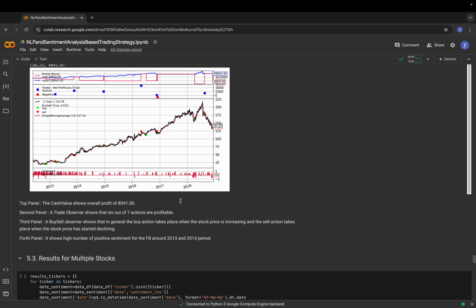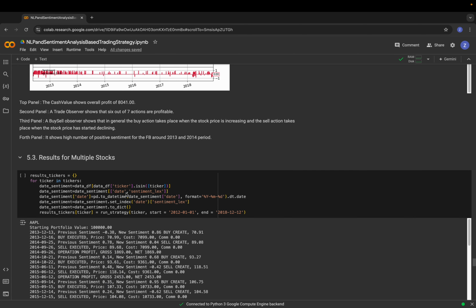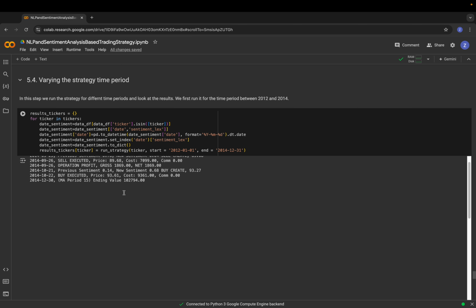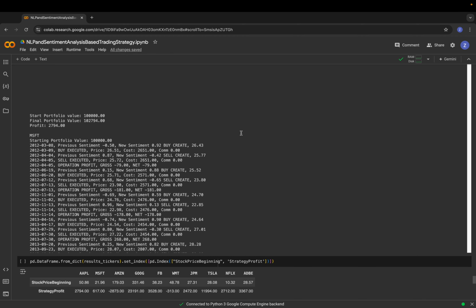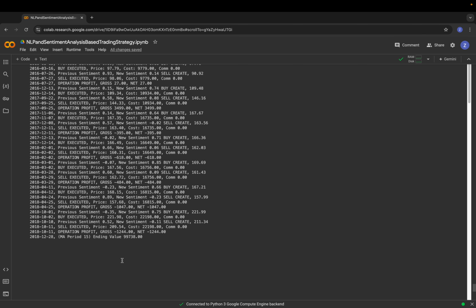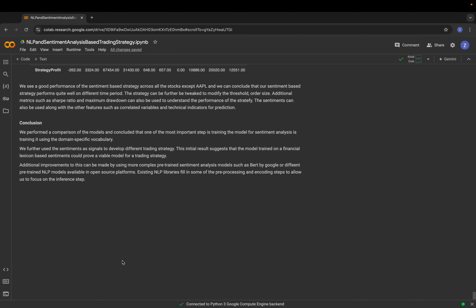Now we're checking for Facebook. As you can see, there is a profit of around 8,041. And we're checking for multiple stocks here. Now we are choosing different time periods and looking at the results. We first ran it through the time period between 2012 and 2014. As you can see for JP Morgan and Tesla, we have calculated the profit and the final portfolio value that we have got. So yeah, this is much of it.